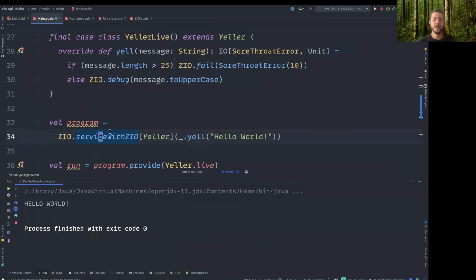Okay, so service with ZIO yeller yell. This is a pretty nice API, I would say, because we give it exactly what it needs, which is the type of service that we want to access in the environment, and then a method operating on that service. This is all necessary information. We need to define which service we're pulling out of the environment, and then what we want to do with that service. So this is nice and ideal.